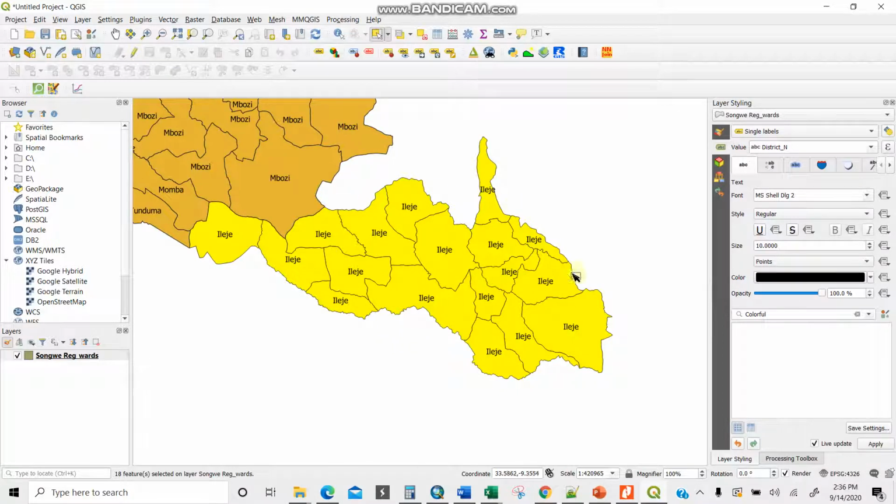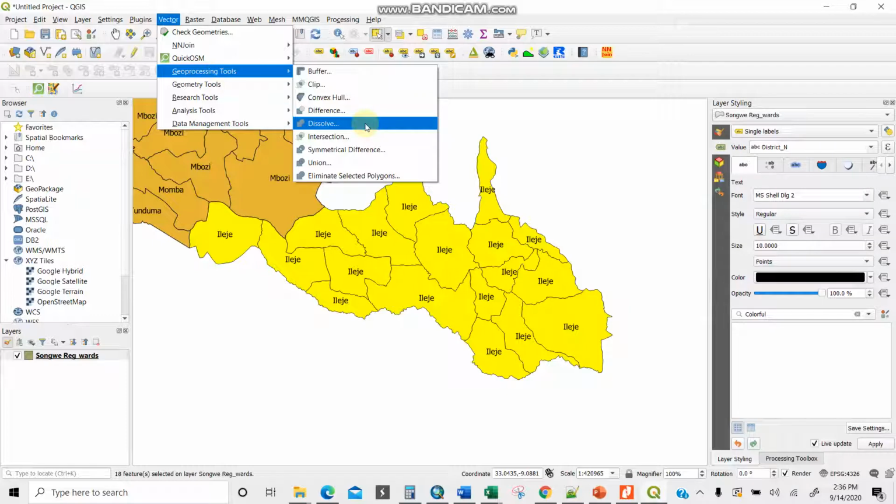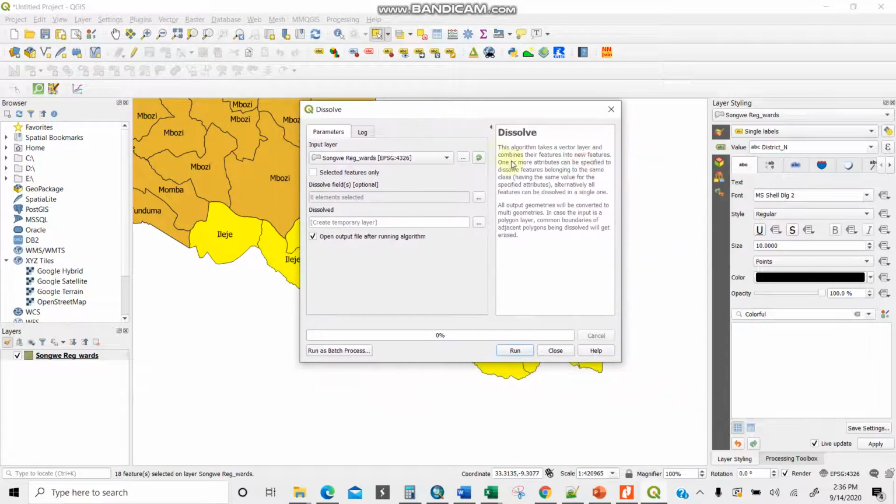What I require is a single Ileje district. So we go from Vector, Geoprocessing Tools, then Dissolve. You see Vector, Geoprocessing Tools, then Dissolve. So I'm going to click here. You have the text: the algorithm takes a vector layer and combines the features into new features. Then you can read all the text here.